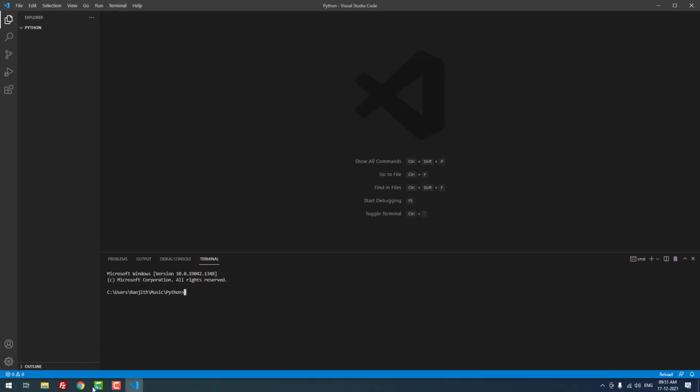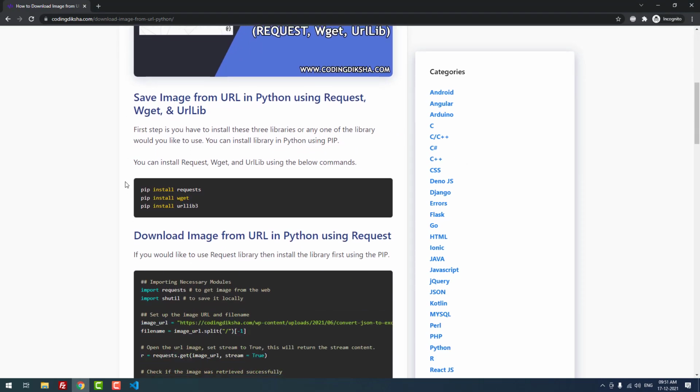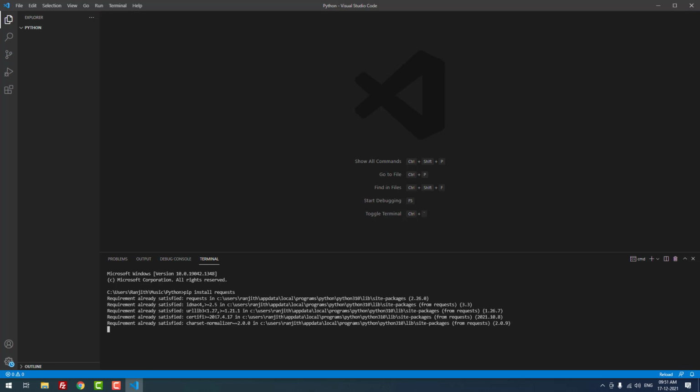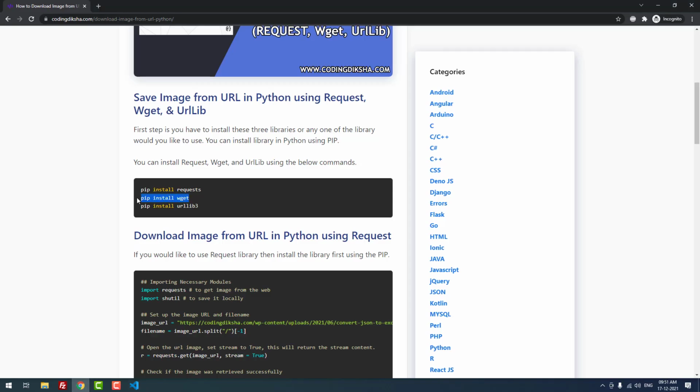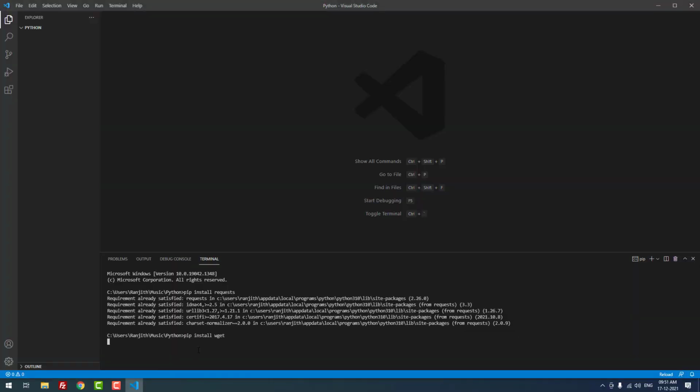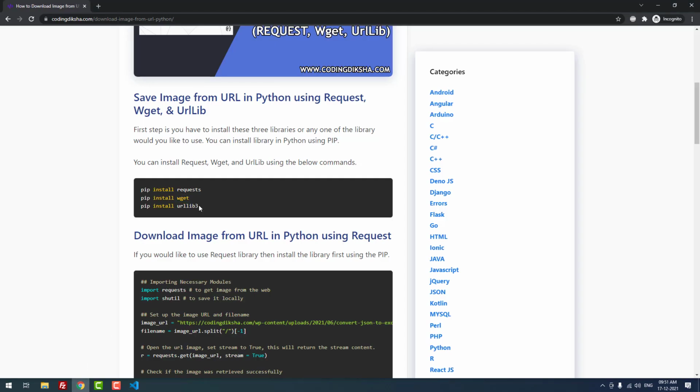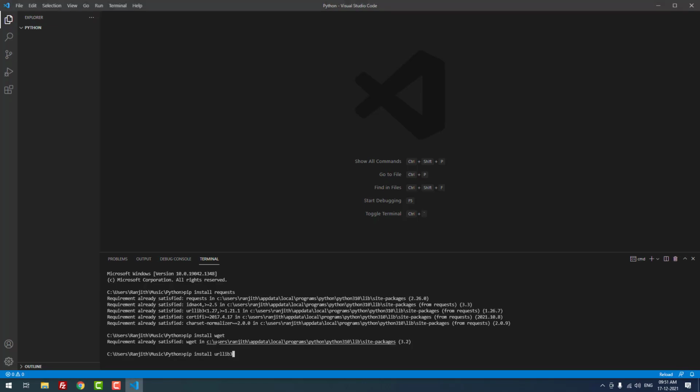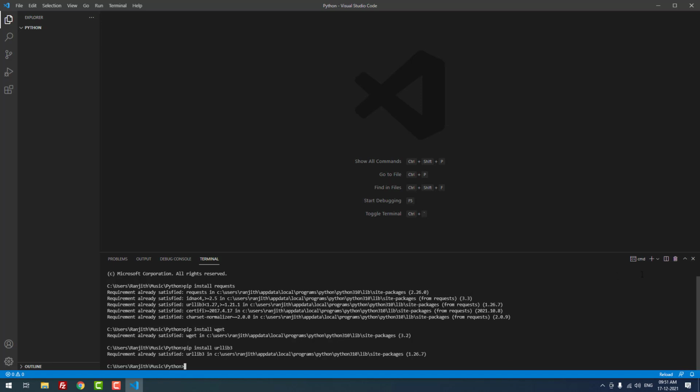Now let me install three libraries. You need to use the pip command to install these three libraries. Now let me install the first one. It is showing requirement already satisfied. It means I have already installed this library. So it is showing requirement already satisfied, or else it will show the library downloaded successfully. Let me install the second one. Then the third one. Yeah, it means I successfully installed all these three libraries.